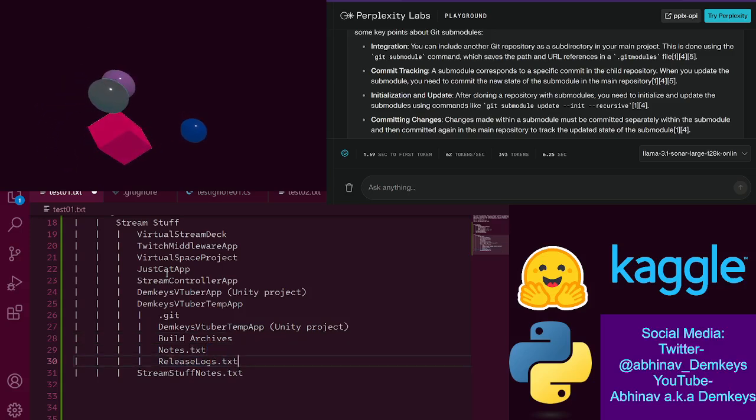And I can track the notes and the release logs. Those definitely need to be part of the repo. I can do it in that way. Yeah, definitely. That works.